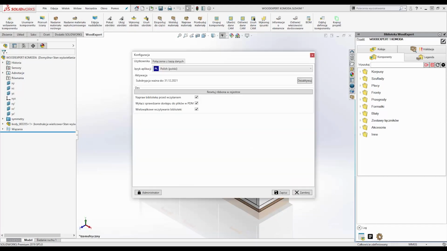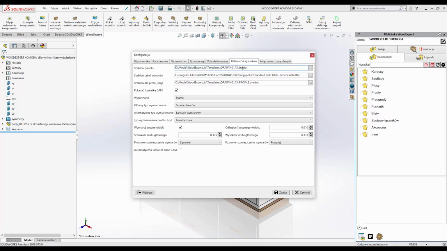The drawings module was created with the end user in mind, who often has to deal with the tedious creation of 2D documentation for a large number of elements. Thanks to our module, with just a single click, we are able to generate drawings for all parts, such as plates, profiles, or wooden parts.